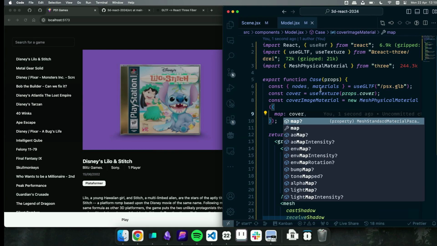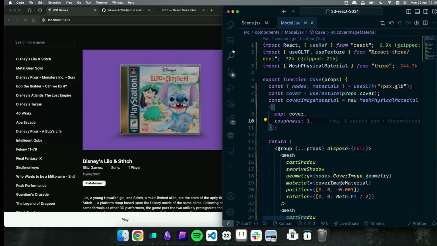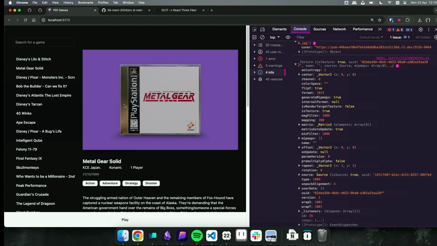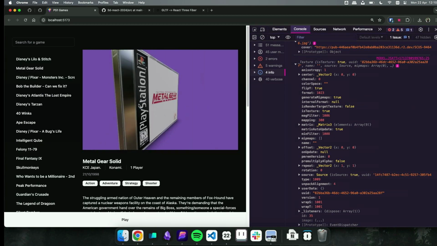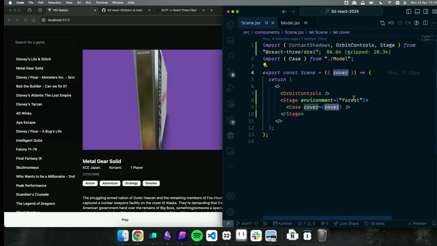That's cool. Let's put the roughness a little bit up so it's not as shiny. And we got something, right? If I change the game now and put Metal Gear Solid, it works, and I can twist it around. I think it's too close, so let's move the camera a little bit back. You can do that in the stage with adjust camera.